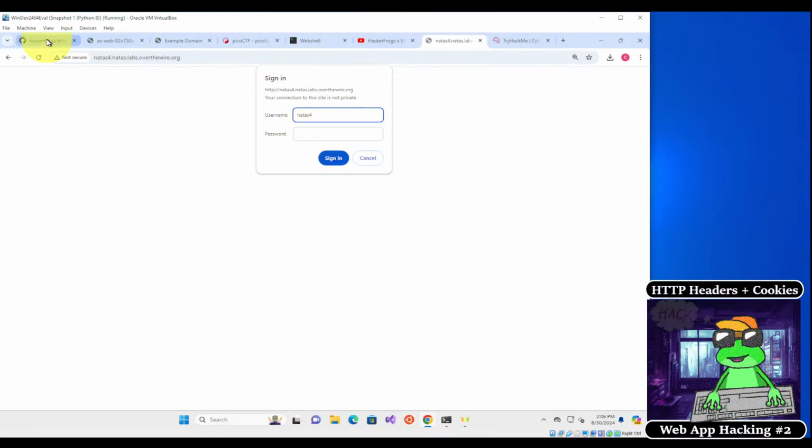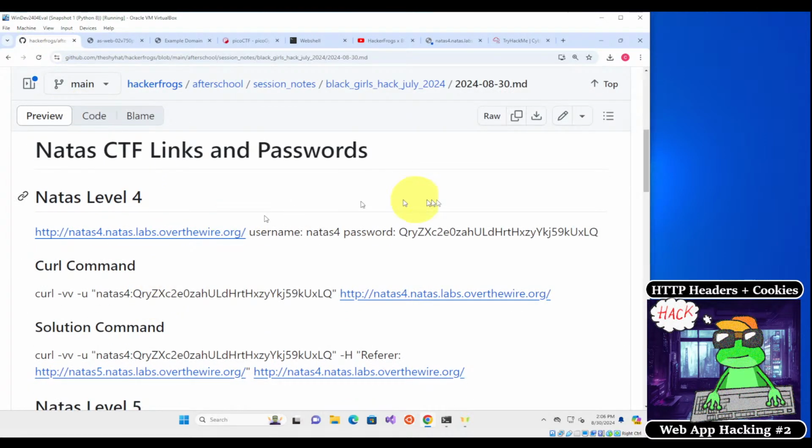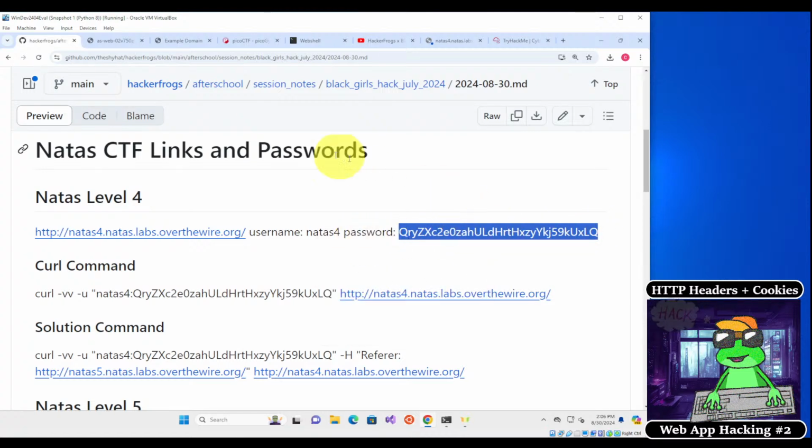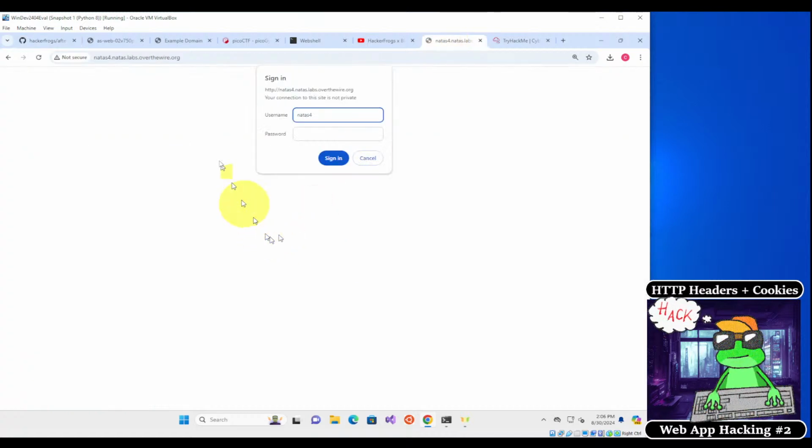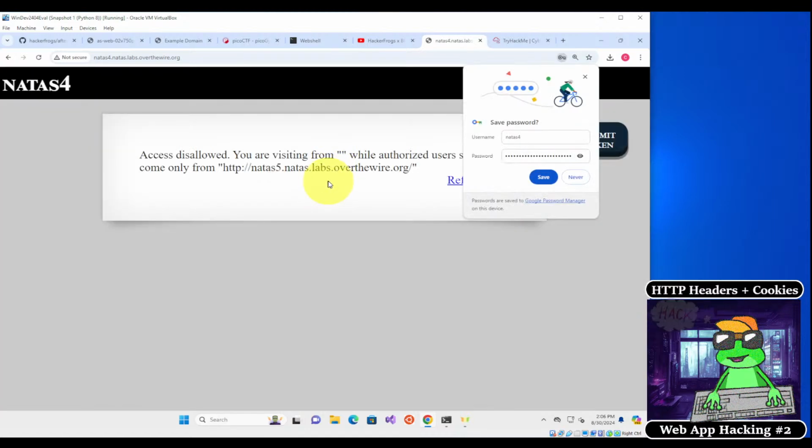And we can get the password from the GitHub page over here. So the password is right here. You just need to highlight it and copy it. And then we can paste it into the Natas 4 webpage so that we can log in. All right, and then click on sign in. And then we are in.